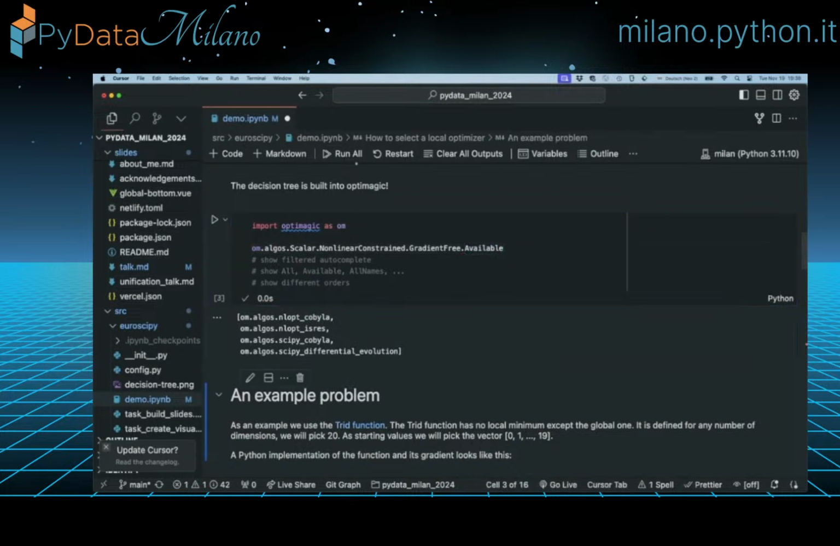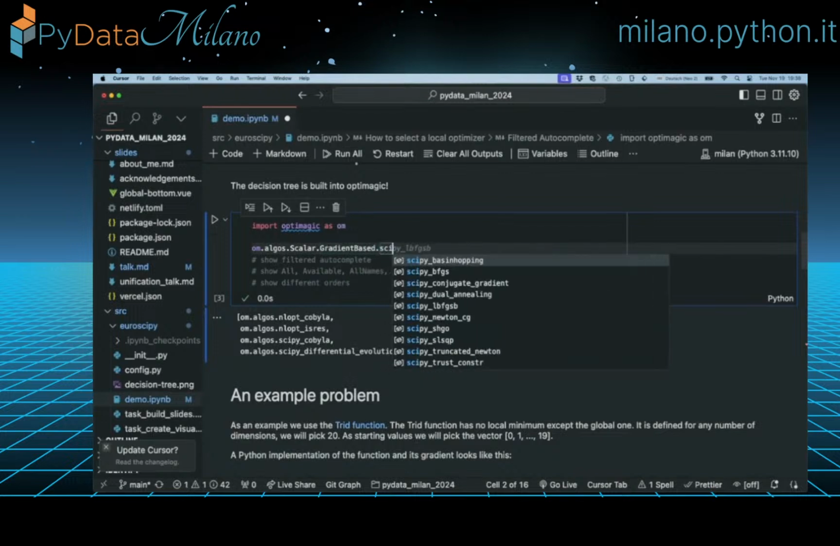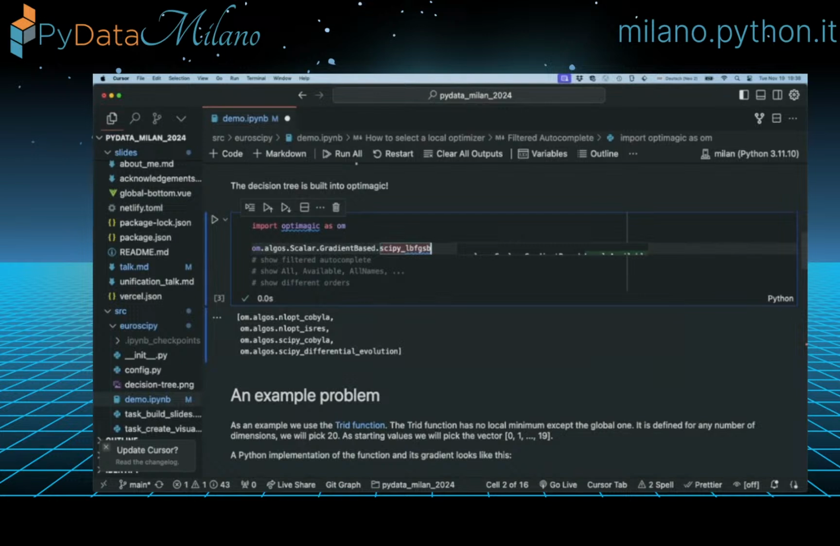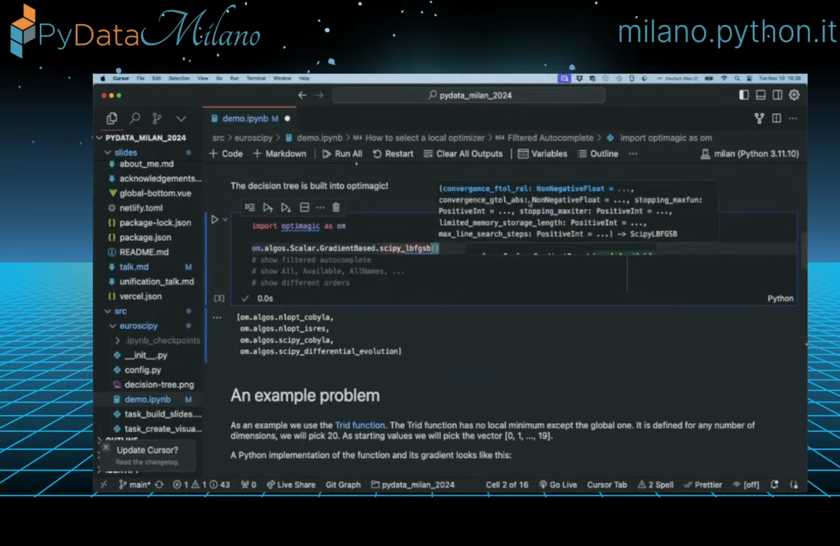So optimagic has many optional dependencies. So this would then only limit it to the ones that you have currently installed and could choose from. And also, of course, if you at some point want to select an algorithm, let's choose LBFGSB. You type brackets, you get all the options that you can choose from, and you can configure it very easily.